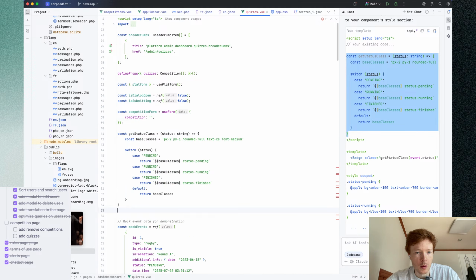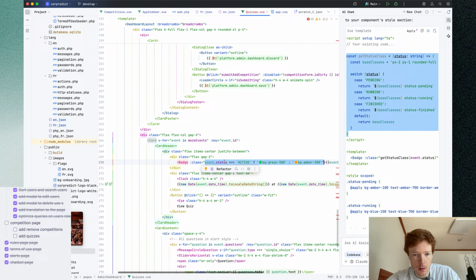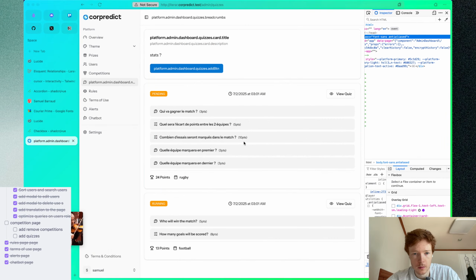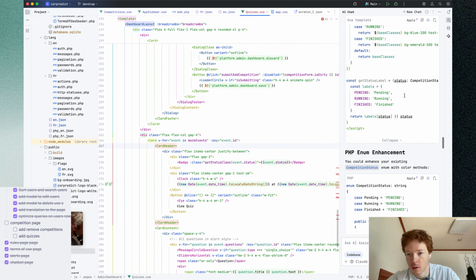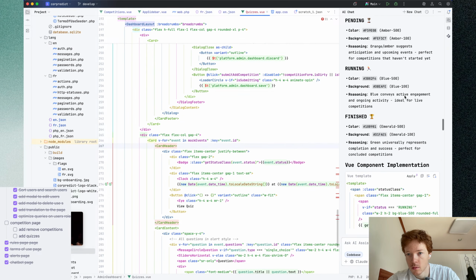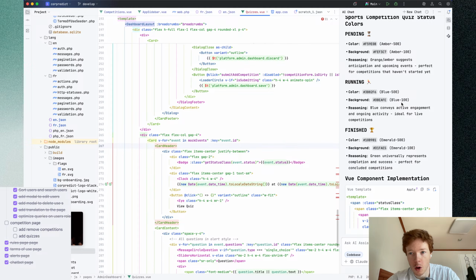And now here we can say this. get status classes and then the event.status. And now we do have this. Does it look good? I don't know. It looks average, I would say. While running is blue. Shouldn't be red. Apparently no, it's blue.